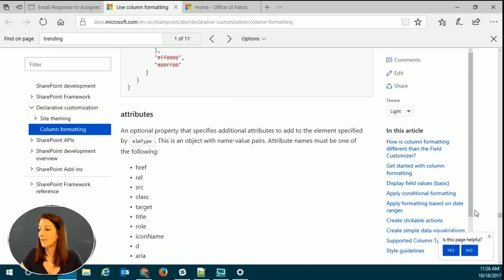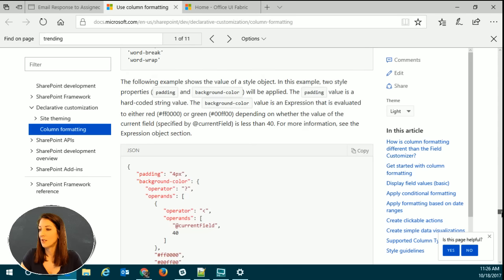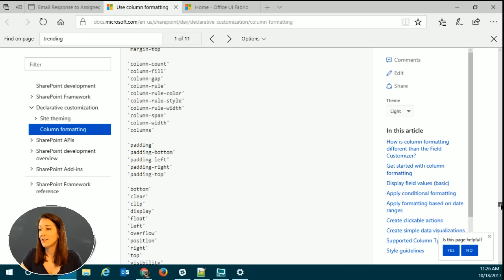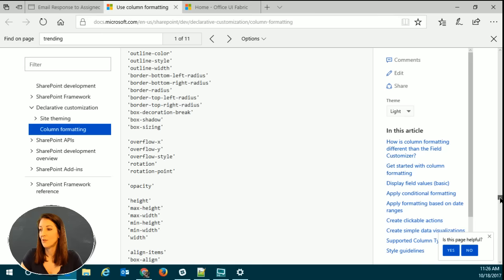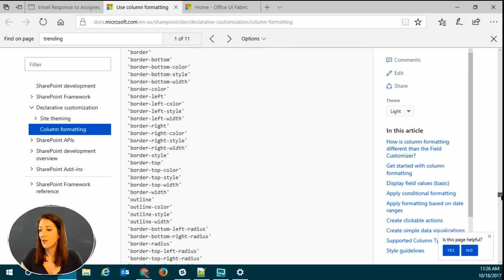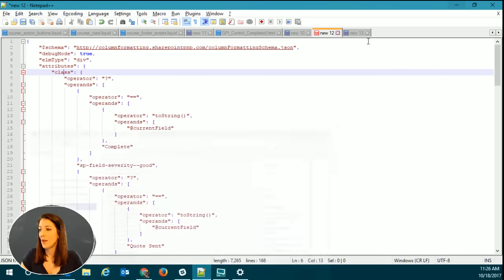So let me go back. I'm going backwards through here. Wow, that's a lot. That's a lot of just kind of a CSS reference, right? Of what all the styles could be. Okay, so back to here.